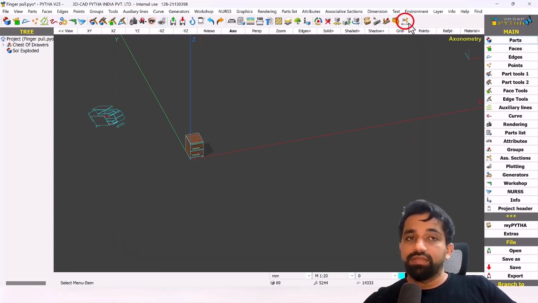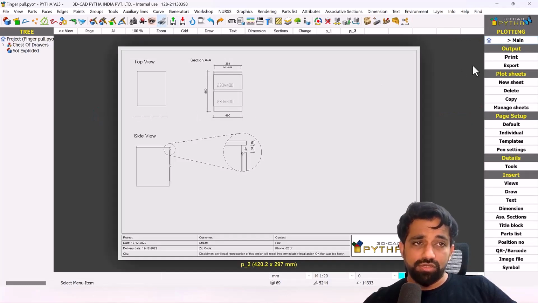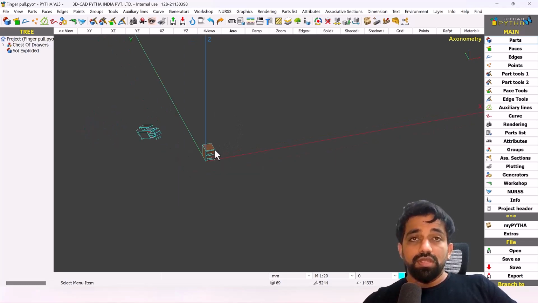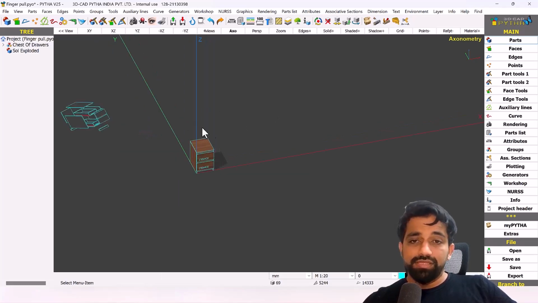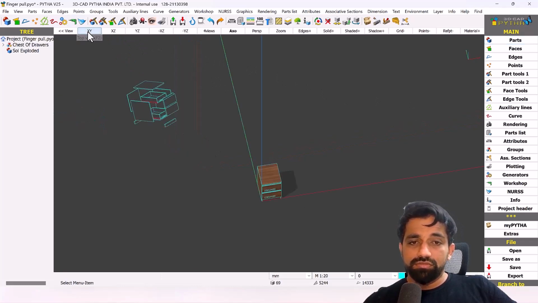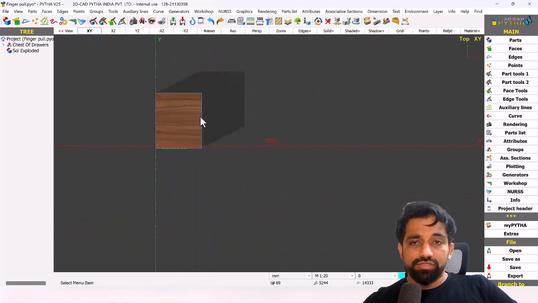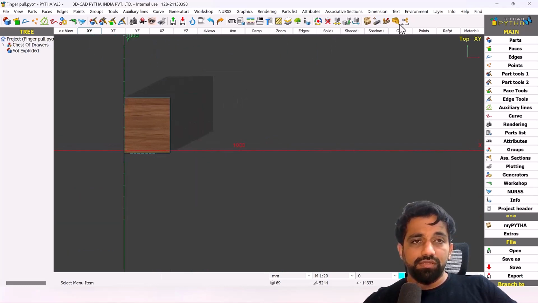I make associative sectioning. So on the top bar or in my vertical bar, you see there is associative sectioning. Now the difference is here I made all the section on the page, and in case of associative sectioning I would make all the section on my viewport. And this is what I recommend, to make the section on the viewport and then bring it on your plotter page.